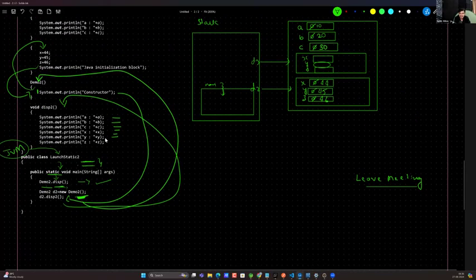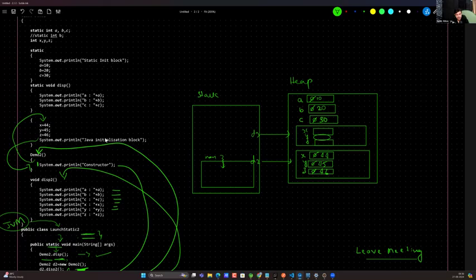Guys, during the class loading, memory for static variable will be allocated and default value will be given on the heap area. Yes or no? During the class loading, static initialization block also gets executed. Yes. Static components, they are not object dependent. We can call them with a reference variable also. We can invoke them with the class name also.